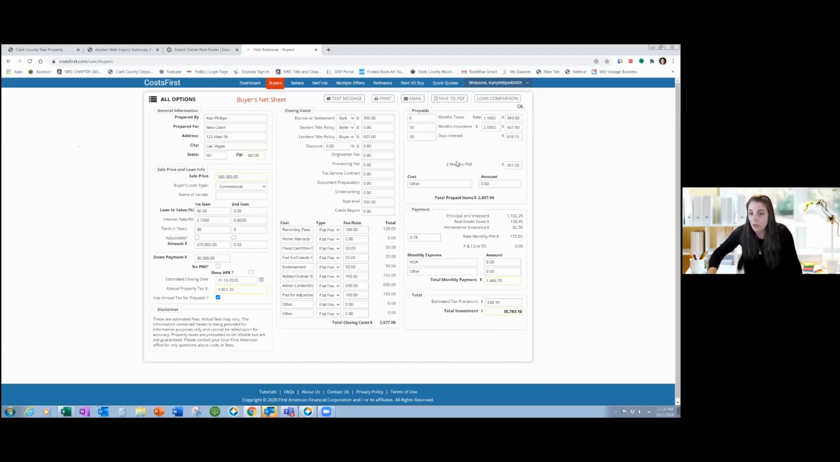A lender never needs to collect 2 months of PMI. This automatically comes up. You can just delete that out of 2 months PMI. And then you've got your principal and interest, you've got your taxes that are taken directly from what you put in. You've got 1/12 of taxes, you've got your homeowner's insurance, you've got your PMI estimate here.